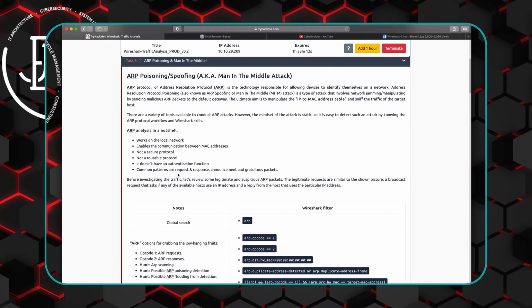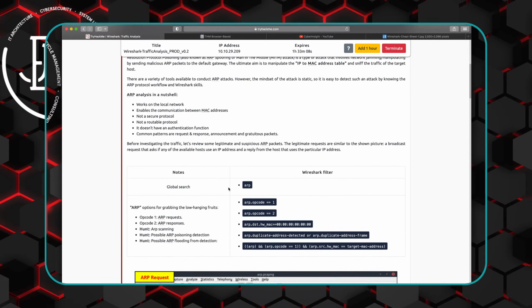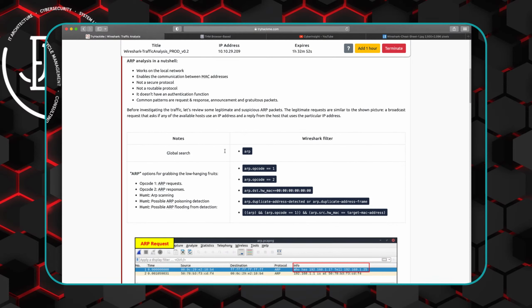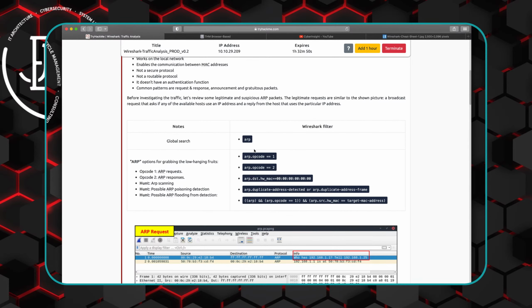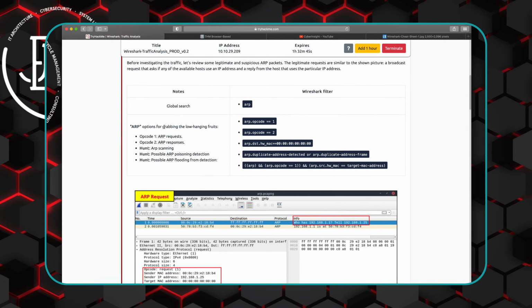Common patterns are request and response, announcements, and gratuitous packets. So before investigating the traffic, let's review some legitimate and suspicious ARP packets. Legitimate requests are similar to the shown picture: a broadcast request that asks if any of the available hosts uses an IP address, and a reply from the host that uses the particular IP address. So if we want to just search for ARP traffic, we could just use ARP. And then there's a few different Wireshark filters that are worth noting.